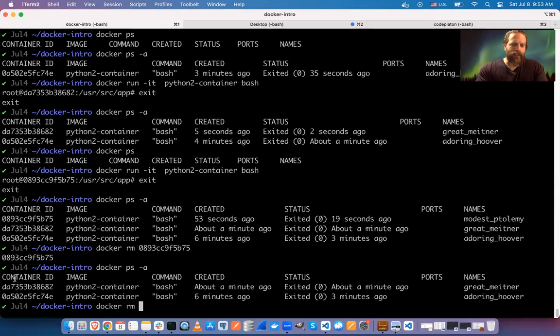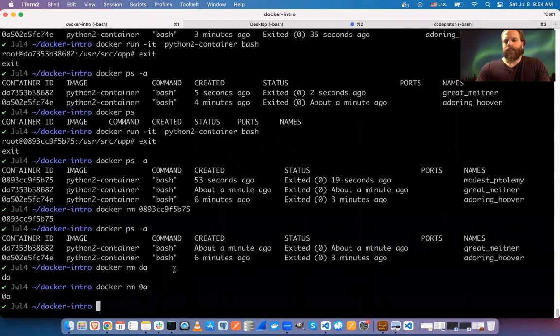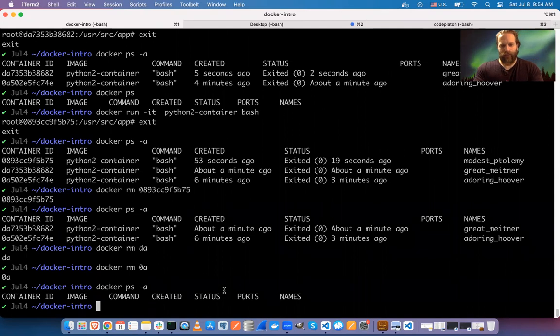RM, and you actually can pass it you don't have to pass it the full container ID. You can just pass it a couple characters as long as it's enough for Docker to identify the container. So that also works. Docker RM 0A. So now if I run this again, I've cleaned up everything after I'm done running it.